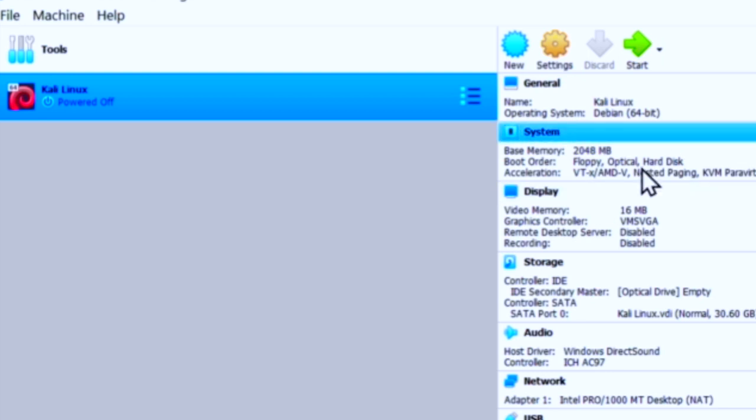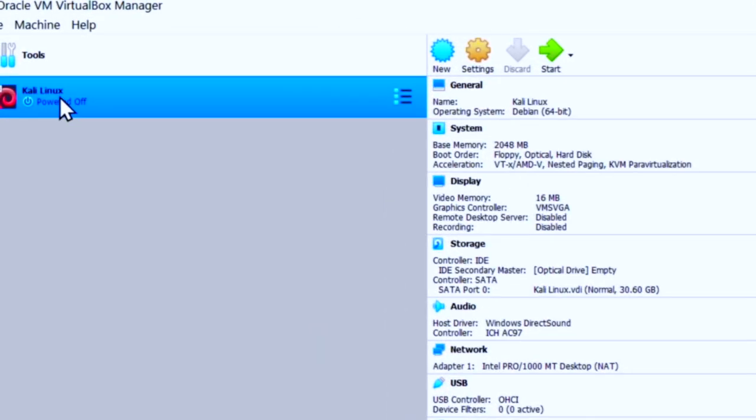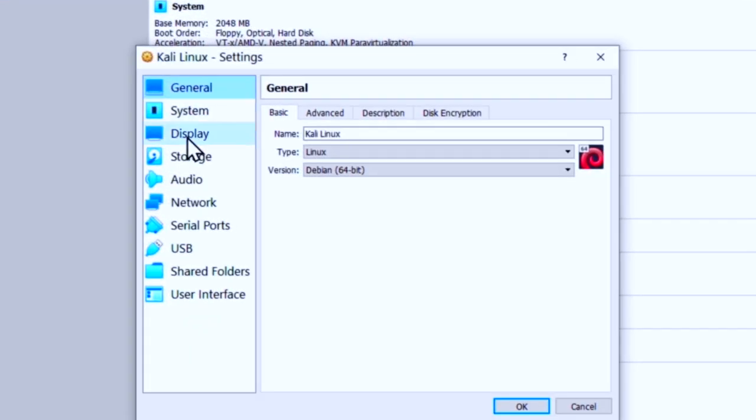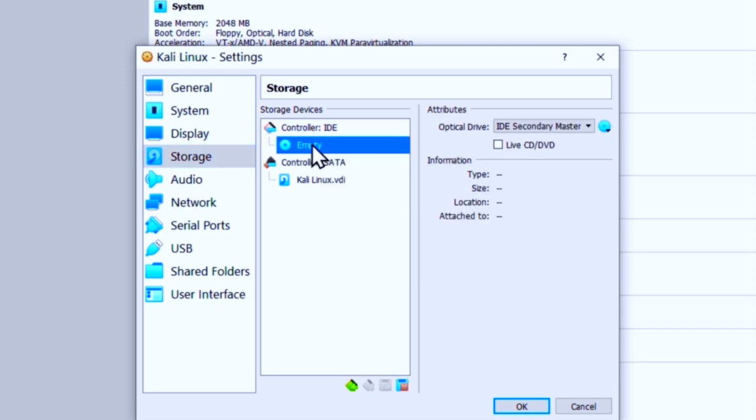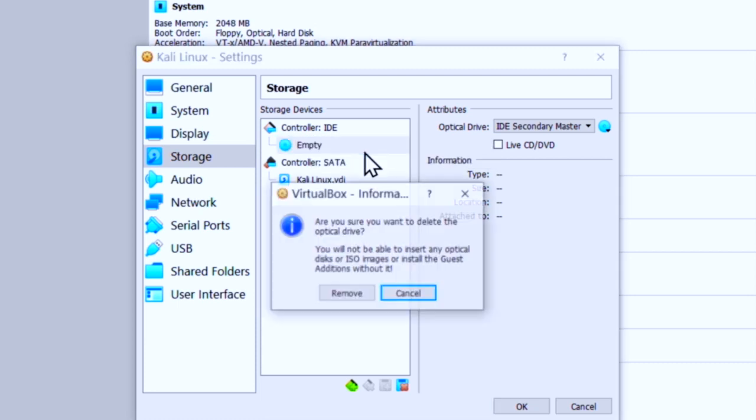Now we are gonna add Kali Linux software to our virtual machine. Now click on settings, by selecting it, which is on the top left corner. It will open a pop-up window. There you can find several options. Click on storage. There you can find controller IDE is empty. Right click on the empty disk and remove the empty optical drive.